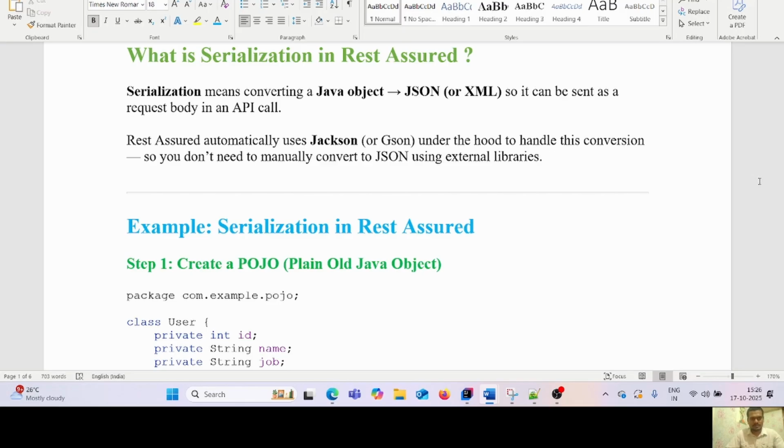Let's discuss what is serialization in RestAssured. Serialization means converting a Java object to JSON or XML, so it can be sent as a request body in an API call. So what exactly does it mean?